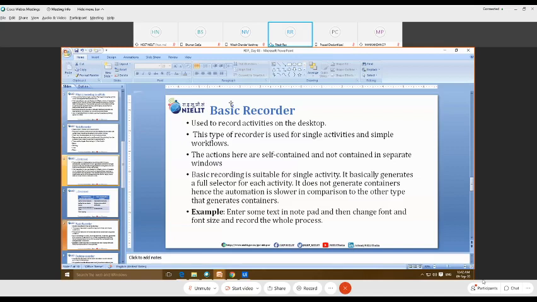You can see here I have written down the example. In this basic recording, we'll enter some text in Notepad, and then we'll change the font and font size of that entered text, and we'll try to capture everything using this basic recording. Then we'll see how this automates entering the text, and then it will change the font and font size. So let me open Notepad first.